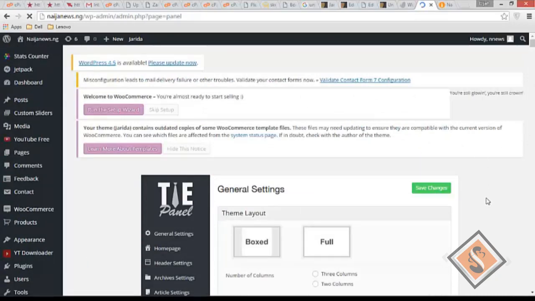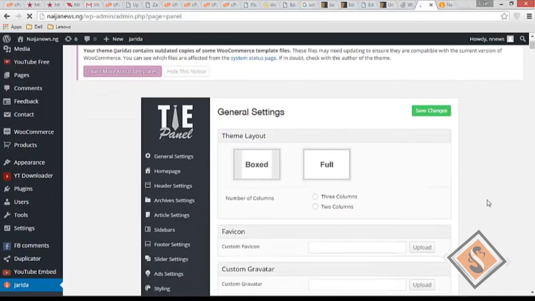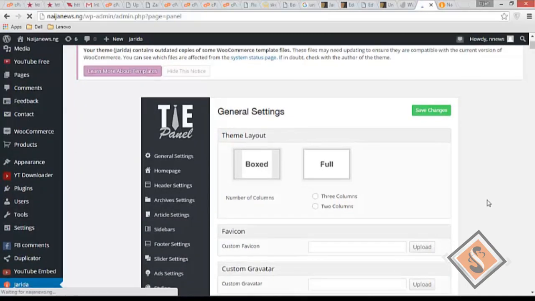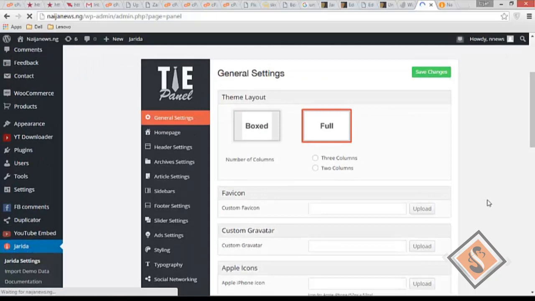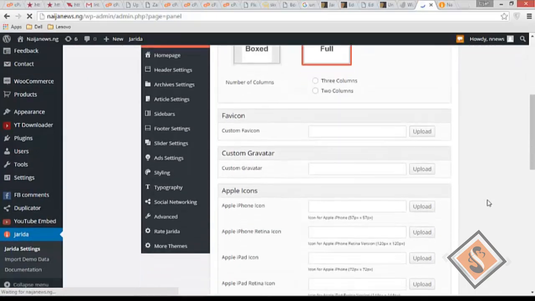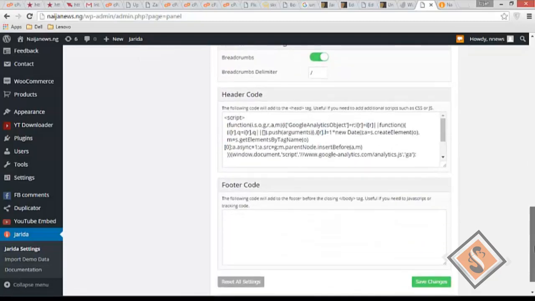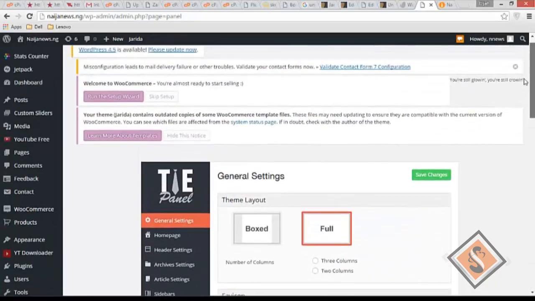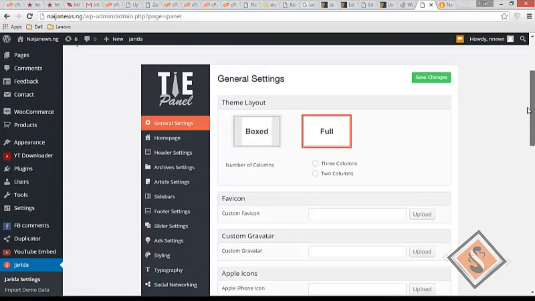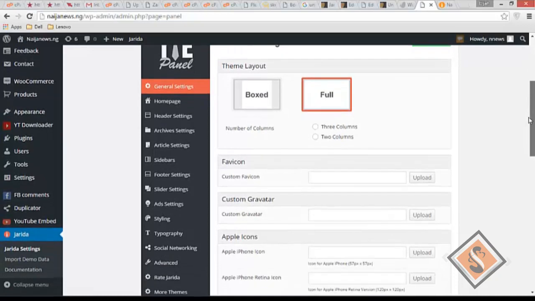This way you are going to customize the look of your website completely. Everything that will appear on that site, you can even insert your Google Analytics code. This particular theme enables you to implement all those things on this site. So very quickly, this is your home page.